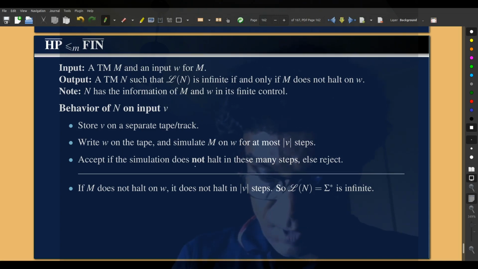And this condition holds: M does not halt in these many steps. So you are going to accept. So if M does not halt on W, then the language of N is nothing but sigma star, which is infinite. Okay, so this is a very fine bit of reasoning.